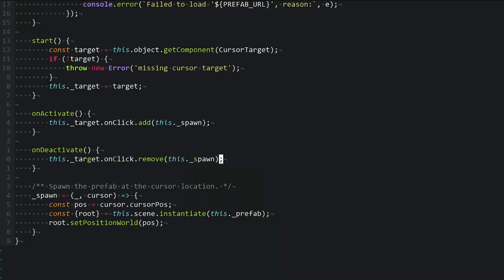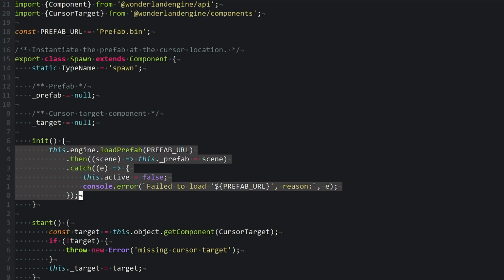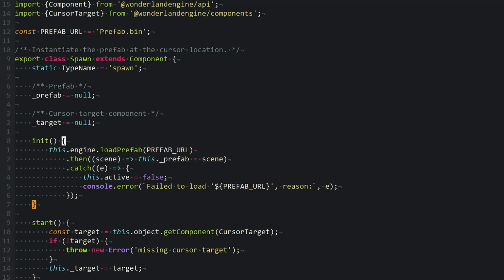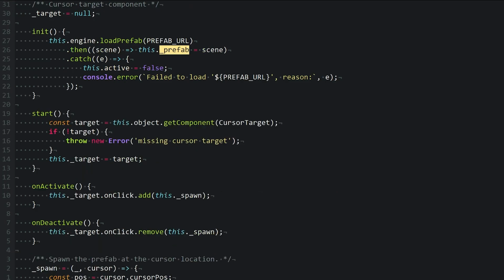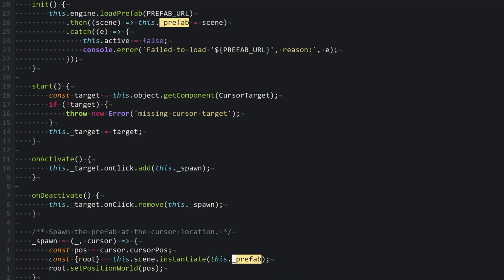And I will quickly show you the code of what it looks like to create such an instance of a prefab. Basically, you start by loading a prefab, in this case, from a prefab URL that is predefined as prefab.bin. Once the prefab is loaded, we just assign it to the underscore prefab variable. And from then on, we can use this.scene.instantiate to instantiate the prefab as many times as we want. And in this case, it instantiates the prefab and then immediately sets the position to our cursor position.